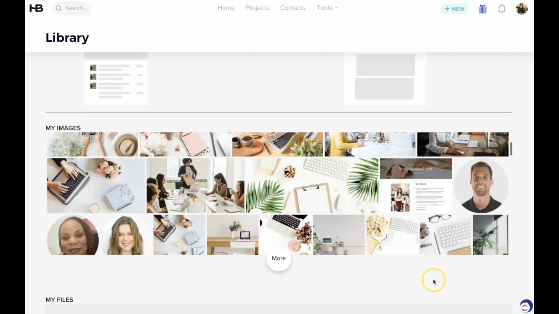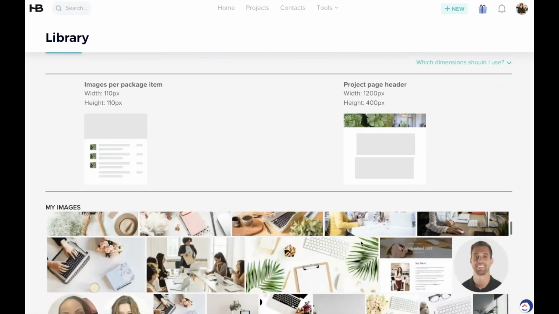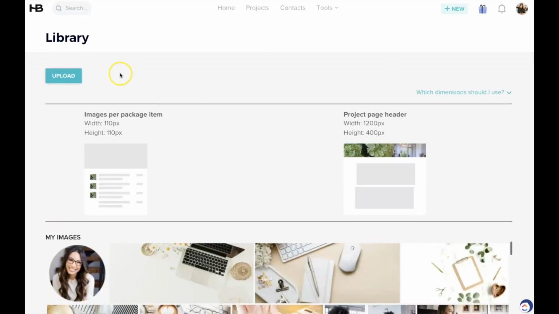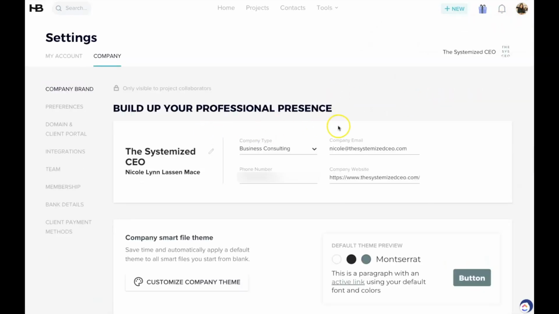Okay. The last component of the library is this is essentially like a private filing cabinet. So if you do have PDFs or Excel spreadsheets, something that you're always sending to your clients, actual files, you can store them here and easily reference them when you need to pull them into an email or a smart file or anything like that. All right, so that is a part of your library that lives within your HoneyBook account, but you can set it up in company settings.